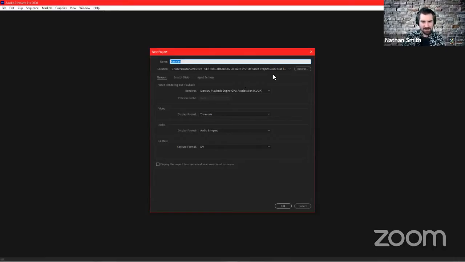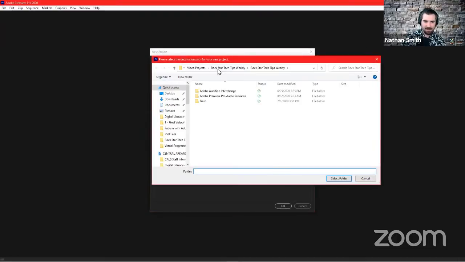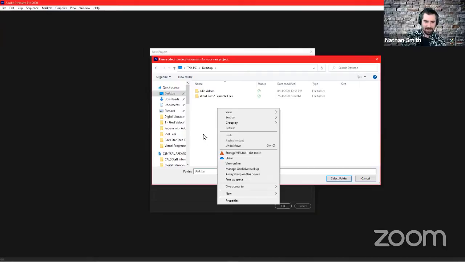And then it's going to ask us to decide where we want our project. So our project file in Premiere is going to be a file, but it's going to be associated with a lot of other files. So it's going to be really a whole folder that we need. So I want to make sure that I'm in the right spot. I'm going to click browse here, go to my desktop, and I'll just go ahead and create a new folder.